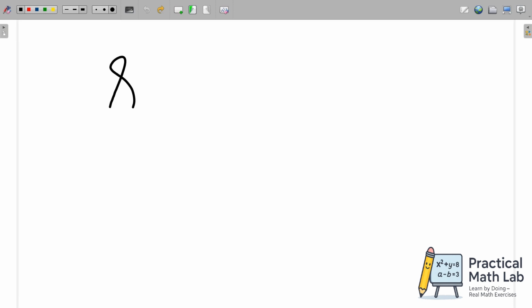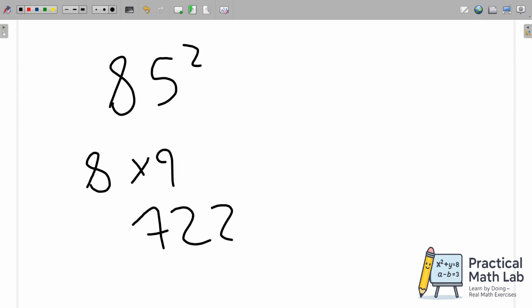Let's do another example, 85 squared. It's 8 times 9, which is 72, and add the 25 at the end. See how quickly I got the answer.